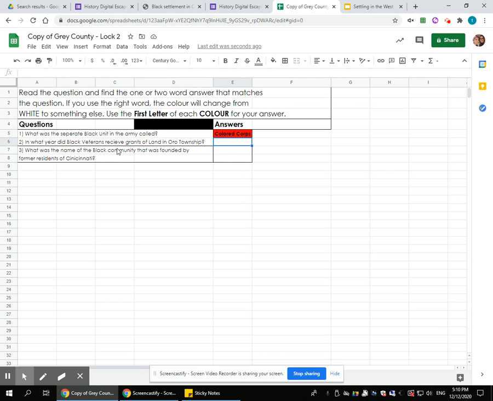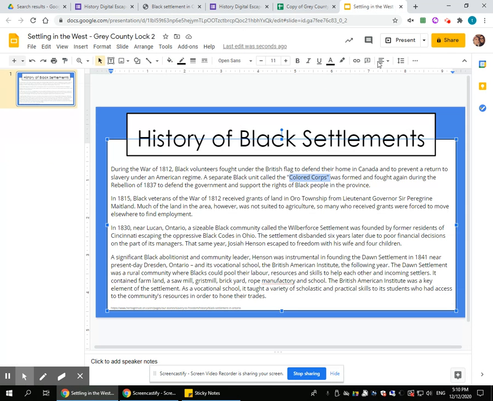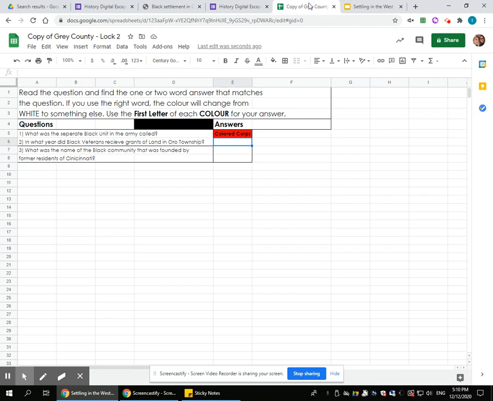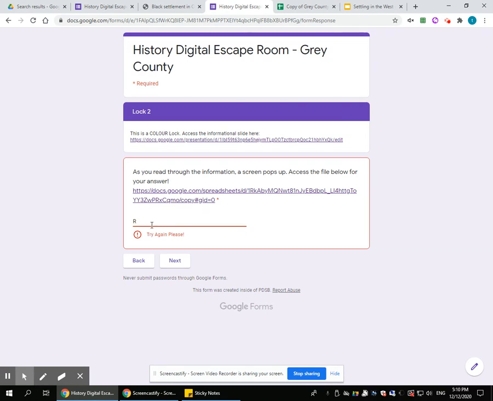In what year did Black veterans receive grants of land in Oro Township? Again, all the students have to do is just read through this paragraph. It says it right here. In 1815, Black veterans of the War of 1812 received grants of land in Oro Township. All I have to do is come back over here, type in the number 1815, and boom, bolds it, turns it to yellow. Fantastic. That means that they know that they have the first 2 letters.